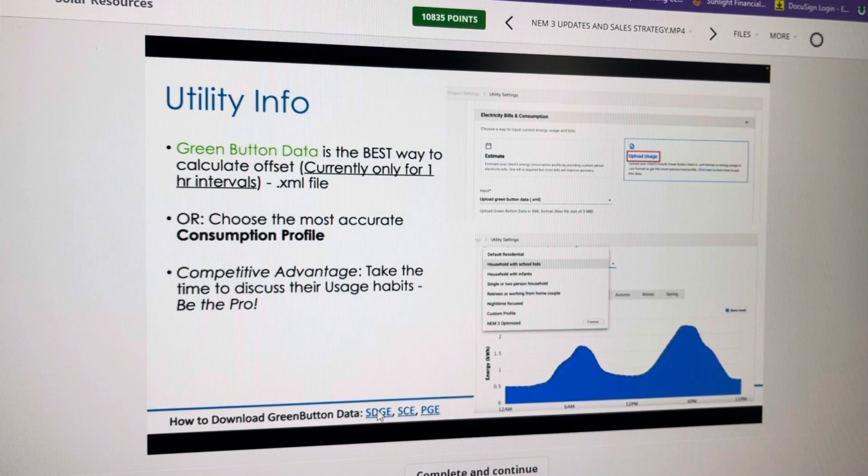Not only is this the right thing to do, this is going to give us a competitive advantage, because a lot of our competitors are just going to do the old school, you use 1,000 kilowatt hours a month, we'll give you a system that produces 1,000 kilowatt hours a month. But it's not that simple anymore. We've got to take into account when they're using power so we can size everything appropriately. So take the time, be the pro.